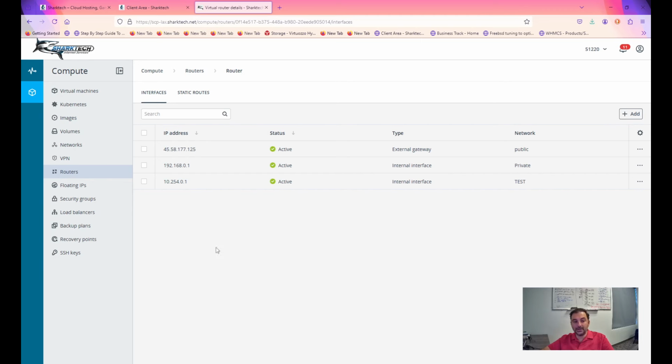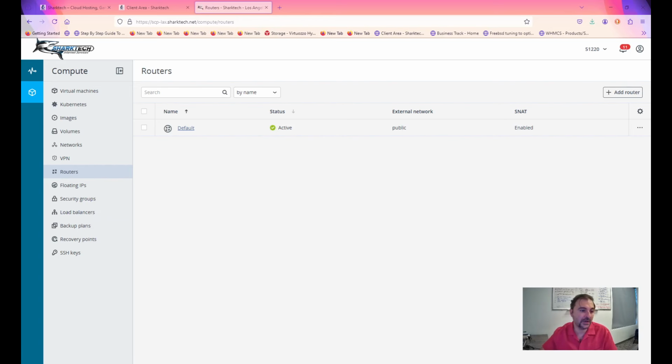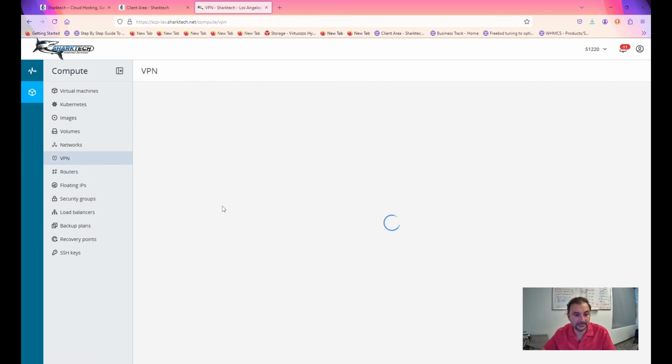So setting up a router is really important because it will open up two other features for us, which are VPN and floating IP addresses. And that's why I've skipped over VPN to set up this. And next, we're going to go through configuring our VPN setup and looking at that. So now we have created a router. We can go ahead and go back to VPN.